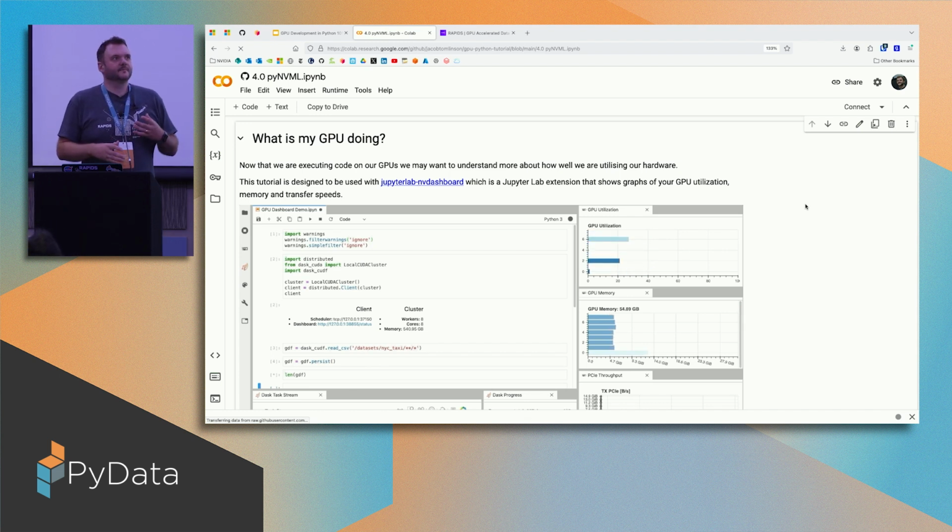Now if I was writing some normal CPU code and I was going to run it on my CPU, I would want to know things like how busy is my CPU, right? How much data is being read from disk? How much memory am I using? All those kinds of things.